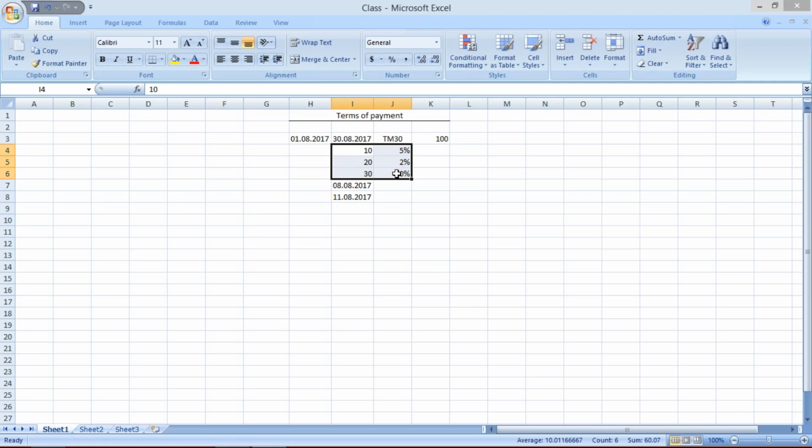And automatically, the moment we make payment within 10 days, the system is going to deduct 5% as a discount, and the remaining 95 rupees will be posted as a payment.